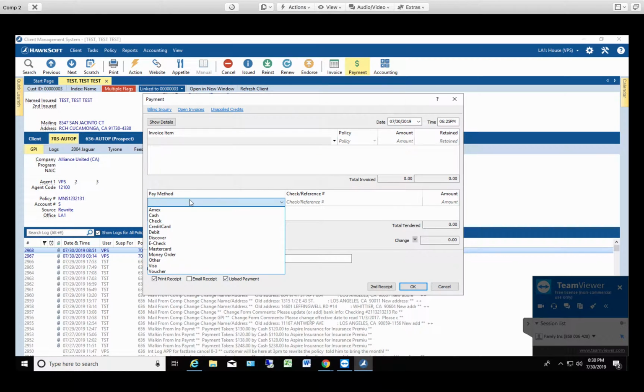Now, for payment method, we only use a couple. We use cash, debit, and money order. Technically, those are the three options that we use. Those are the three payment methods that we use. So let me give you a quick example.